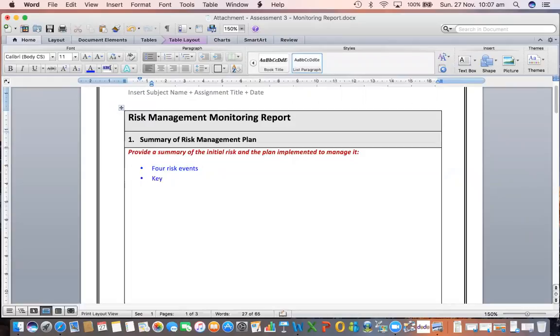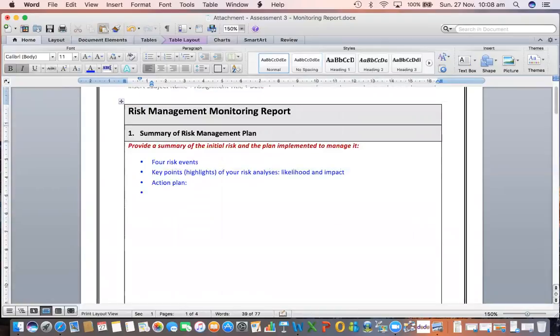Next, the key points, or the highlights, of your risk analysis. Here you need to include the likelihood and impact analysis. I believe most of you use a rating scale. You can explain it briefly: this is the rating scale and this is why it was used. Now this is important, your action plan. What did you plan to do?